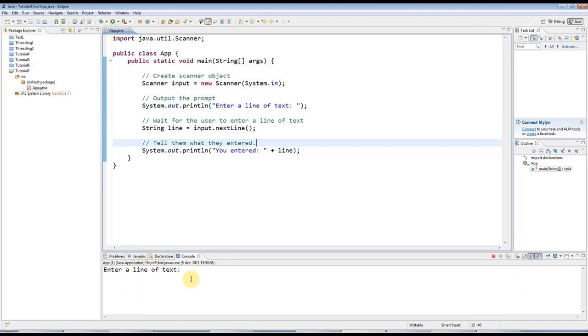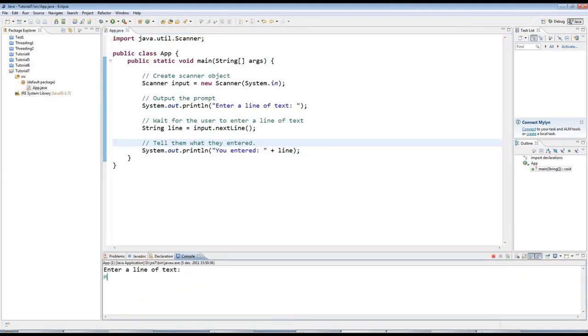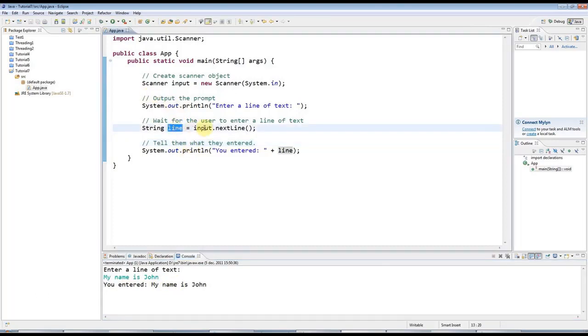So I'll run this program and it says enter a line of text, and I can enter anything here. My name is John. You entered: my name is John. Now we're not restricted to getting just lines of text with Scanner. For example, I could get a number. I could say enter an integer, which means a whole number. And I could say, instead of String line, here I put int value, and I'll say input.nextInt.